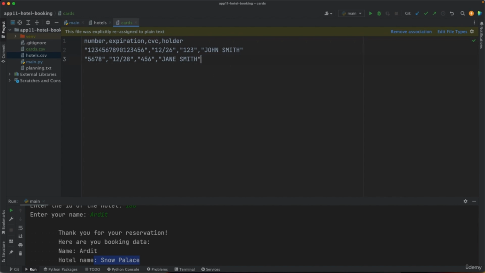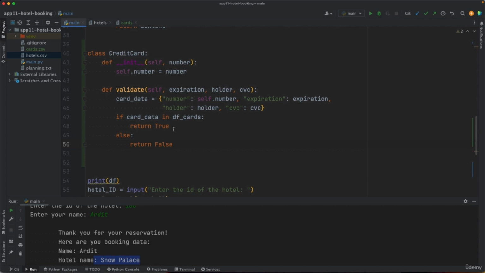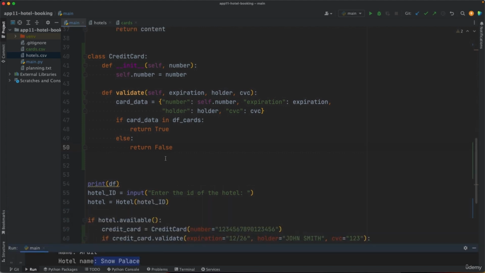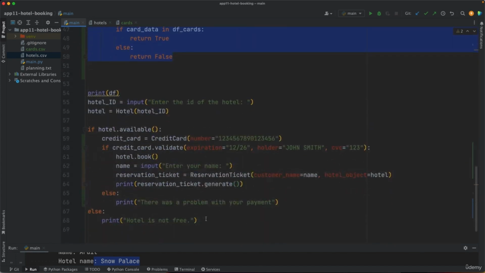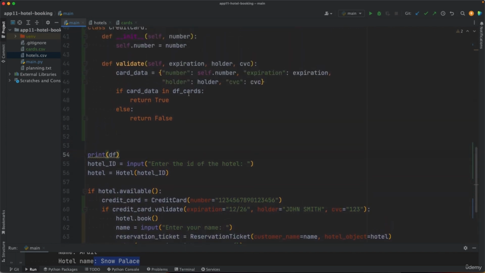So that's the cards, and that's how you can extend an existing program. You add a new class and then you modify the main loop where you create instances of the classes and where the logic of how the program will run is. So I hope this is helpful for you to understand classes even better.